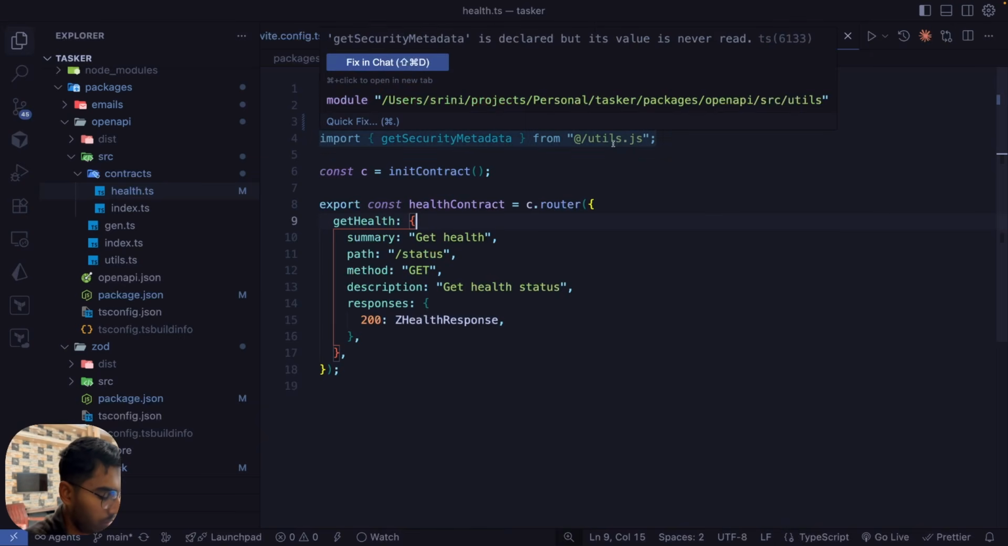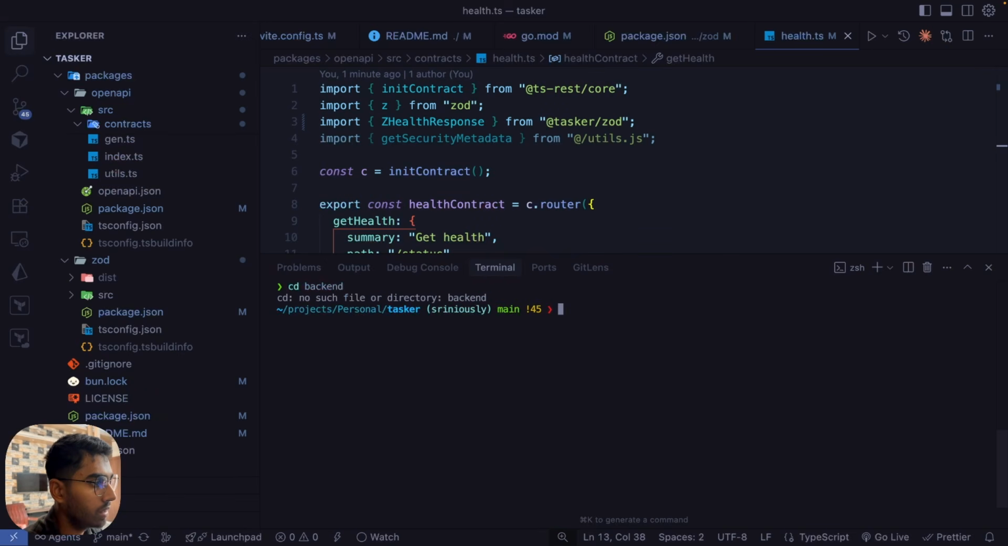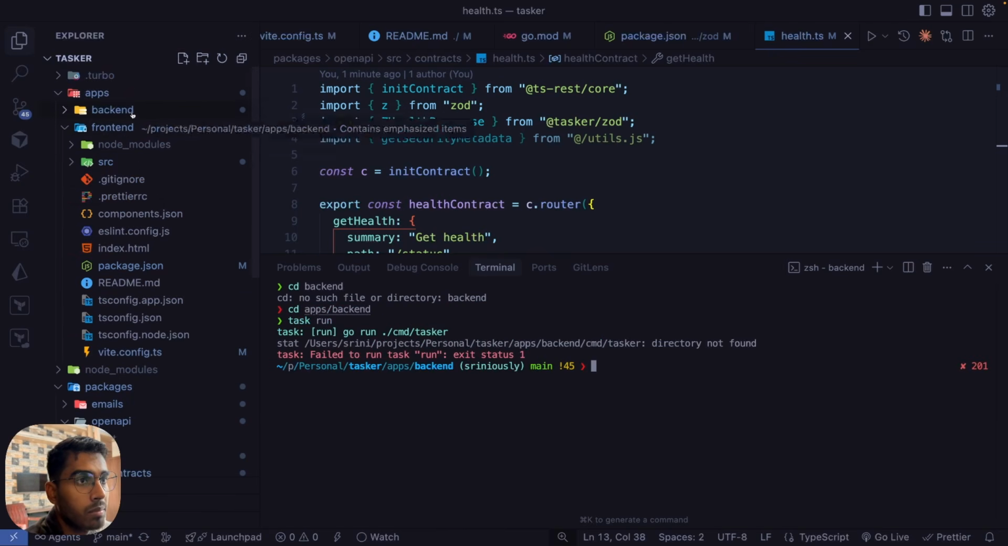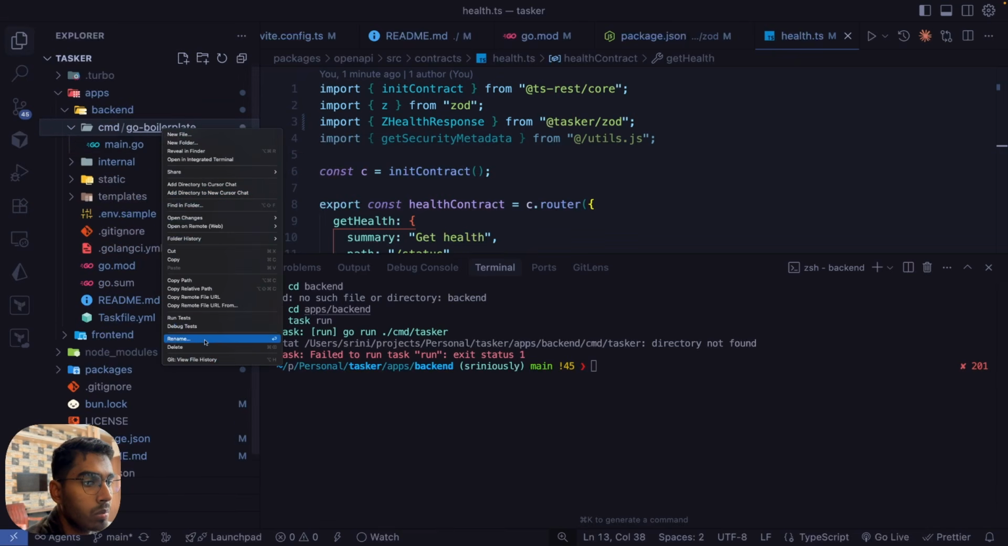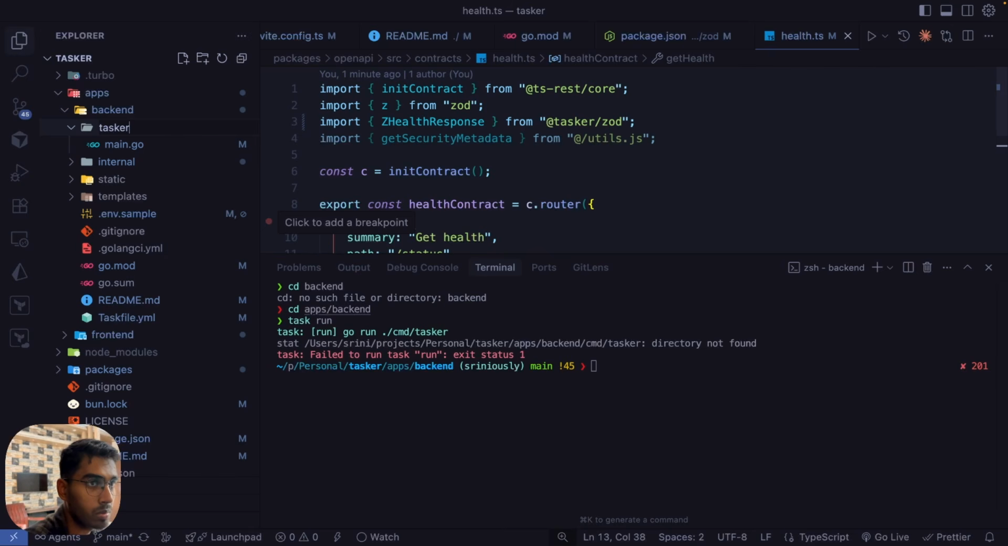Okay, and if we go inside apps/backend and try to run our server, I think we have to rename. We got this error because we have not renamed our folder, which is still Go boilerplate. Let's rename it to Tasker. Okay, let's try to run the command again.